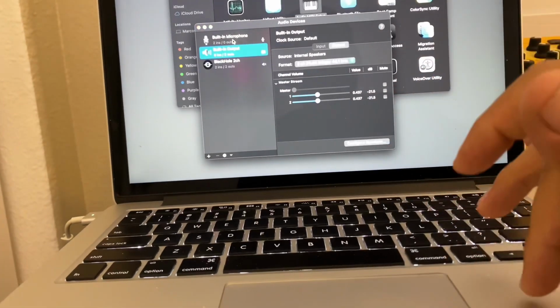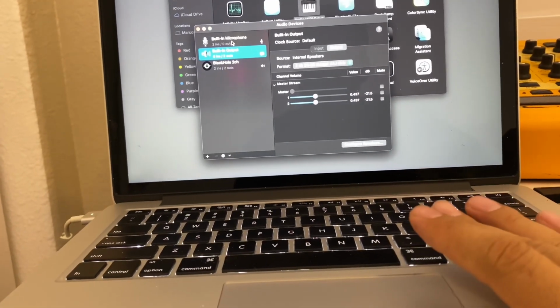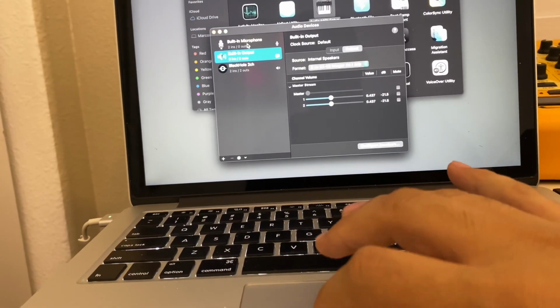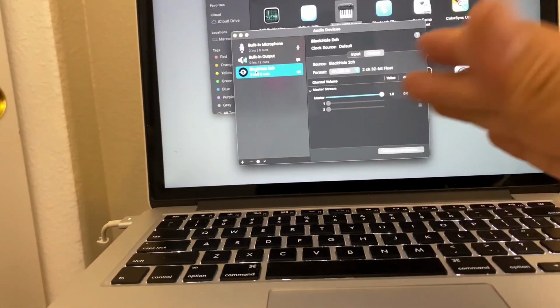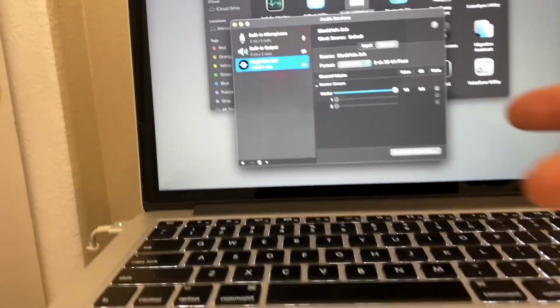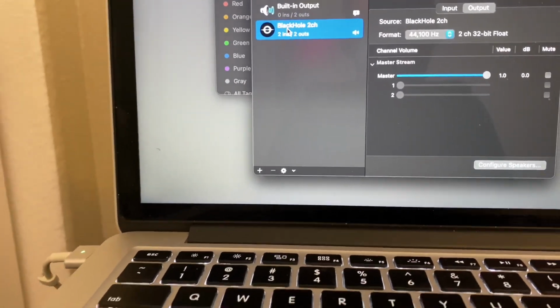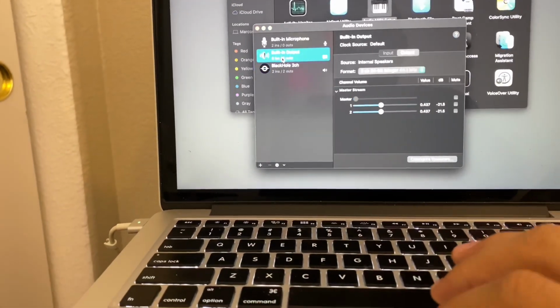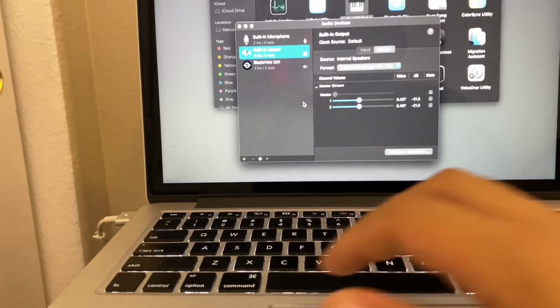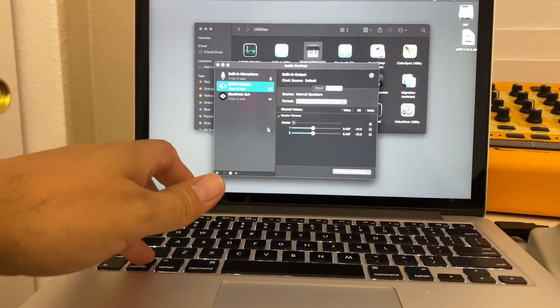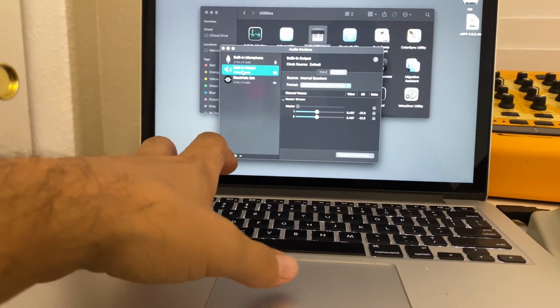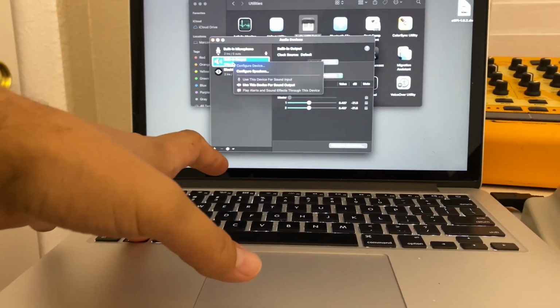I have my built-in output, which is the default sound card for my MacBook, and then I have my built-in microphone. But what's important is this thing here, which is this Black Hole 2 channel that I have available to me here. As of right now, I think I have my speakers. And what you do, guys, is you hold down control while you do a click.